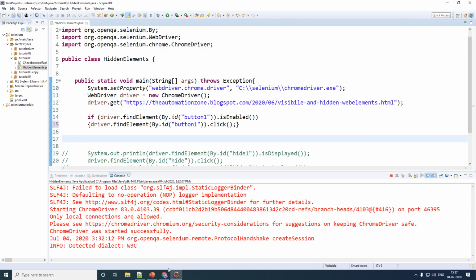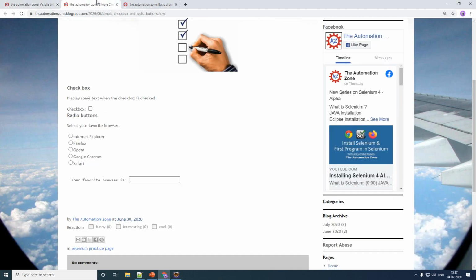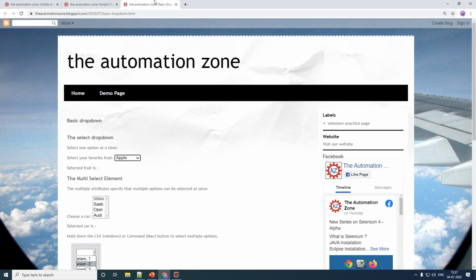Okay, now with that said, in our next tutorial, we'll be looking at how to handle your checkboxes and your radio buttons. And then we'll look at how to handle your drop downs in Selenium.